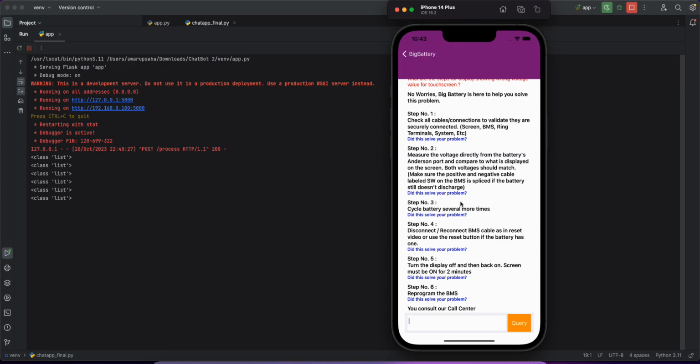And I hope that to some extent we have been able to resolve the proposals that Bigbattery has provided. Looking forward to your suggestions right now.